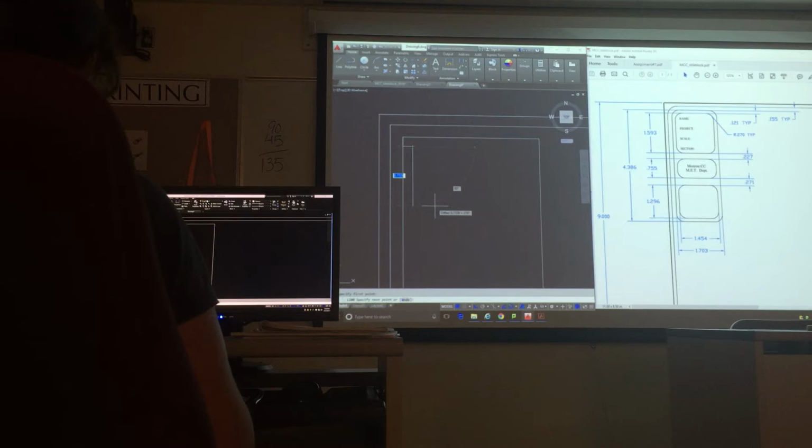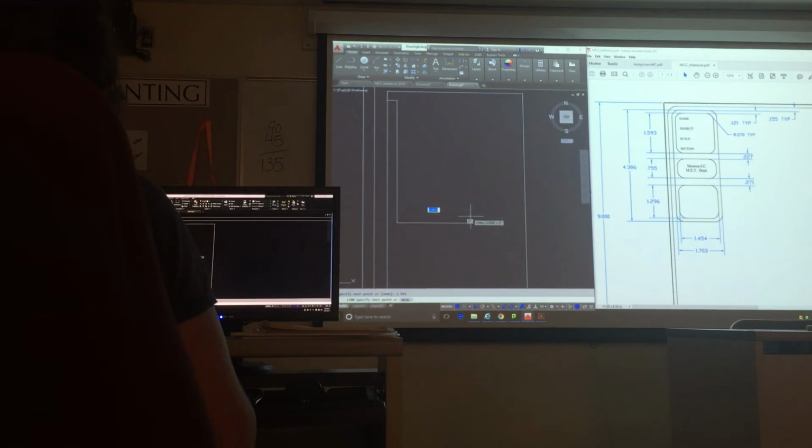So this guy I'm going to build, just ignore everything Sam said. So I'm going to do this guy. This is 1.593 tall, and it is 1.454 wide. And I'm just going to kind of go up and around there. 1.593.